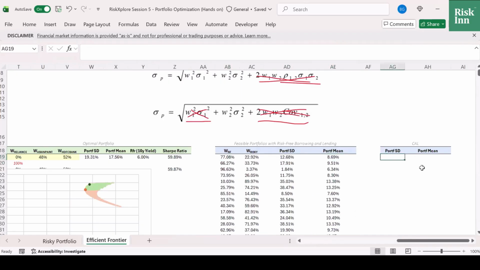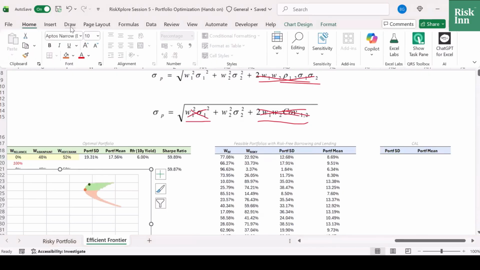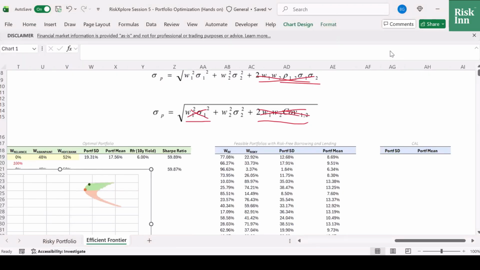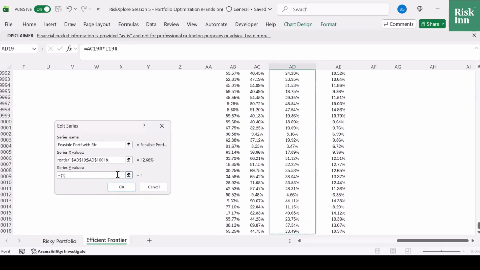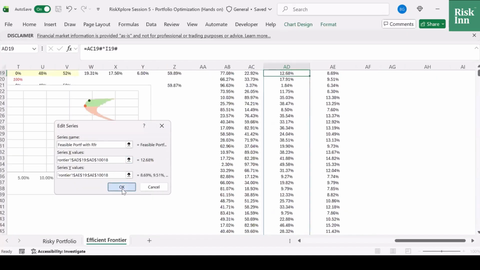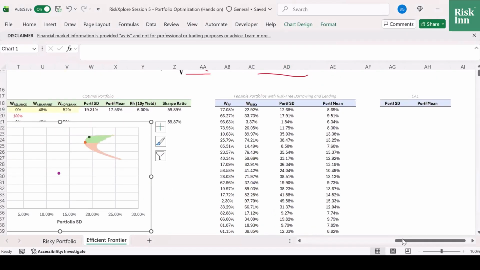So we have the portfolio mean. Now we have to find out the capital allocation line. But before that, let's plot all these feasible portfolios in this chart. So let's go to the chart design tab, select data, add, and let's name this feasible portfolio with RFR. Our X will be this range here, and our Y will be this range here. Okay, and okay. So we have this.